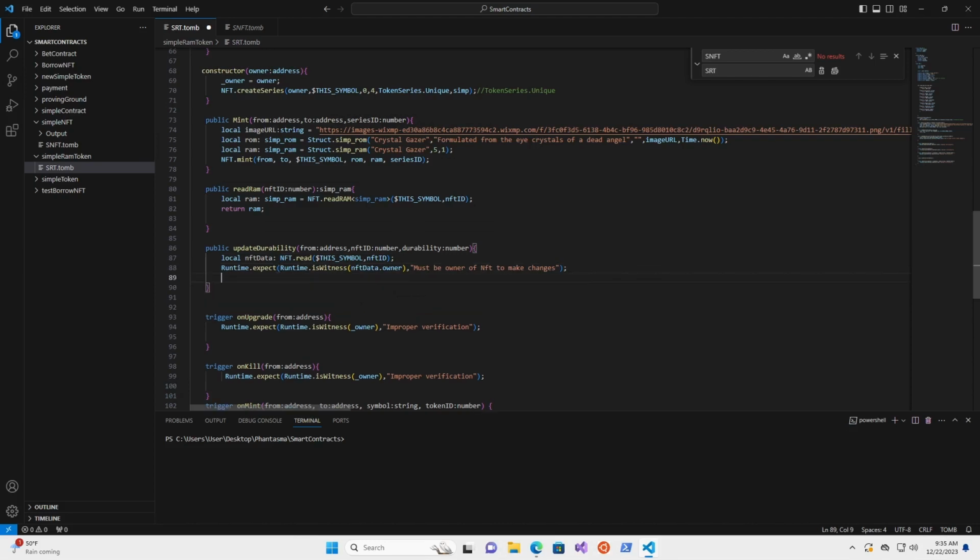Next thing we want to do is, let's just say for durability, we only want that to be between a certain amount of numbers. Let's just say 0 and 10. Right? So runtime dot expect. You can't increase durability past 10. You've got to be a durability. I want to make sure I'm spelling durability right.